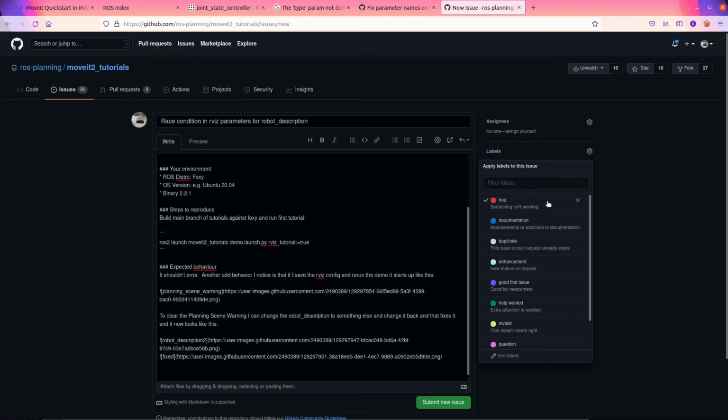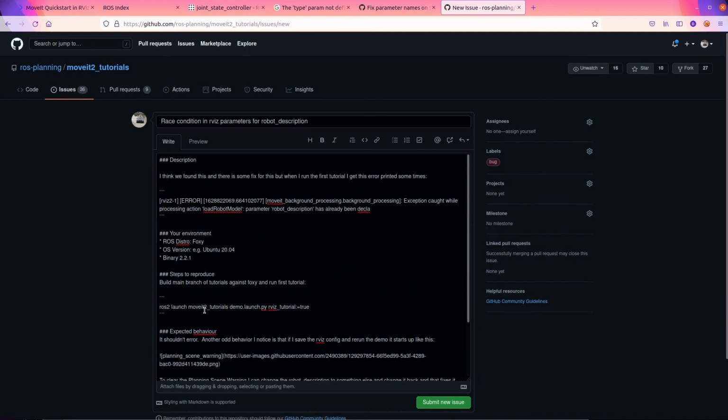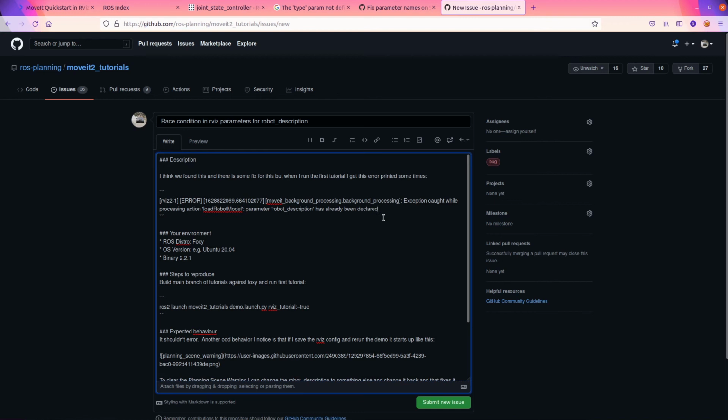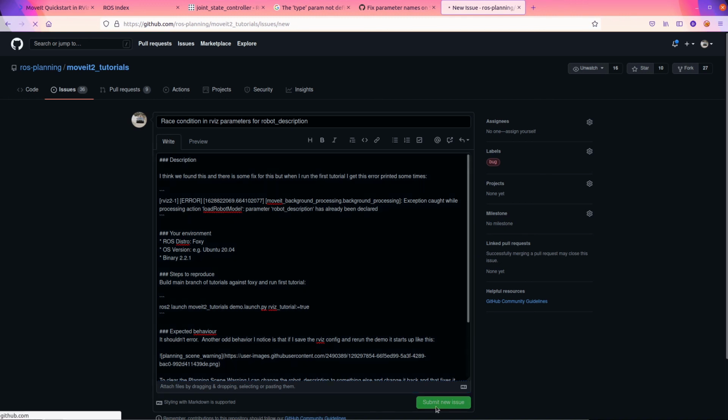This is a bug. And maybe good first issue? I don't know. It has something to do with parameter loading. It's not super intuitive how to fix this, but this is how you submit an issue. Real bugs like this help us find the problems. And we need your help solving these problems. And the only way we can get help solving these problems is for you to help us find the bugs. So submit this new issue.